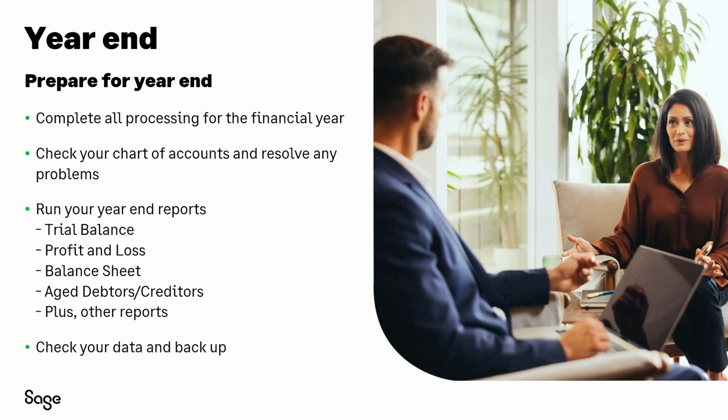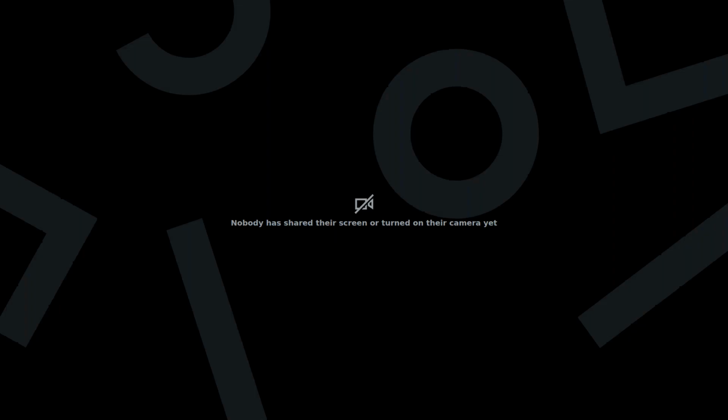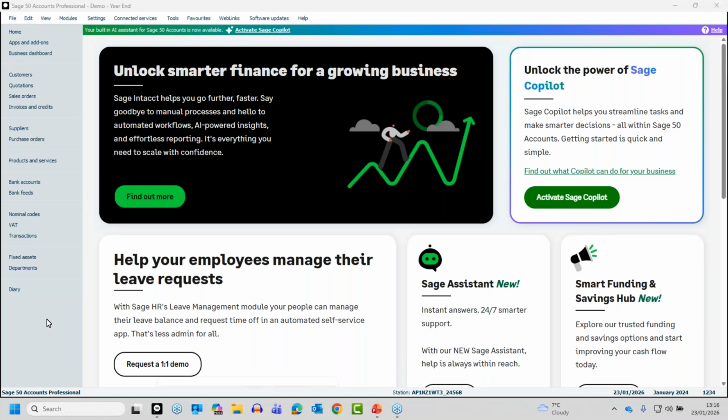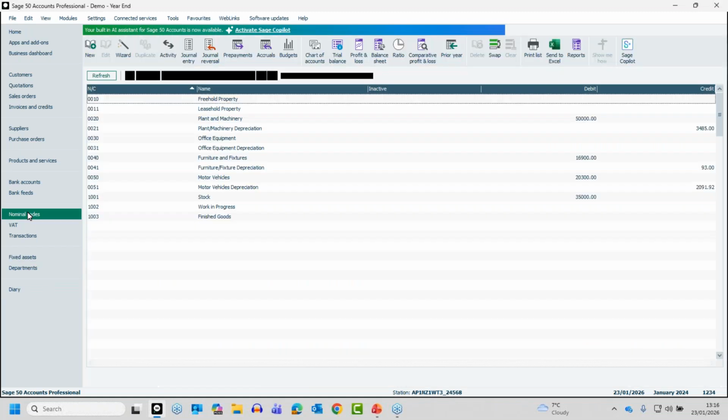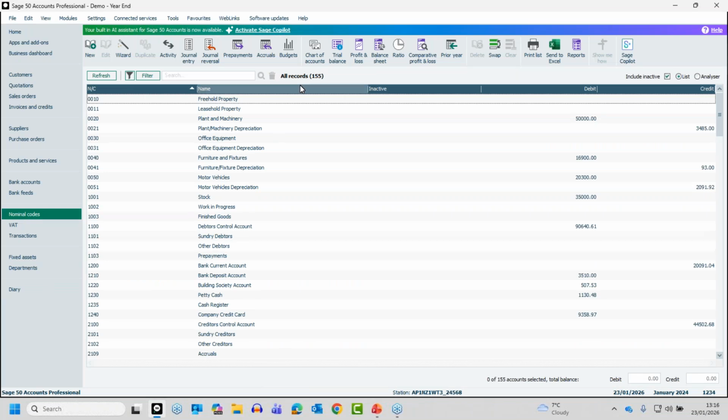So let's have a quick look at a couple of those tasks. The first one I want to quickly pick up on is checking your chart of accounts. So back to my screen. Now to check your chart of accounts, it's really simple. You just go into your nominal codes area. So on the left, nominal codes. Then on your toolbar, you've got a chart of accounts option.